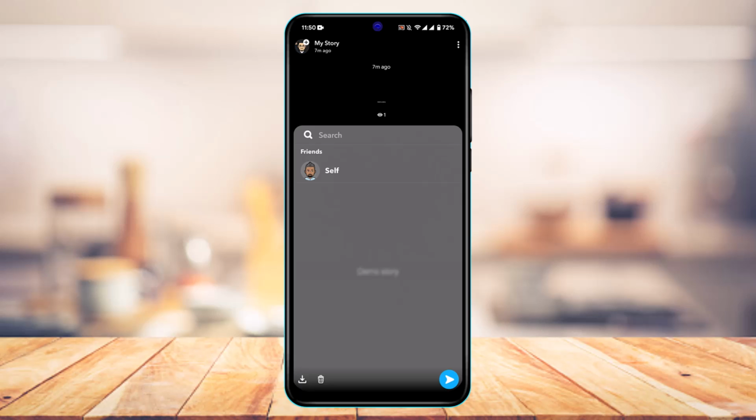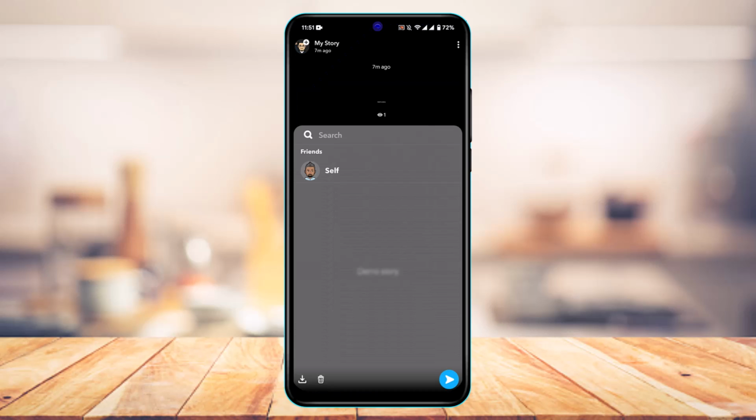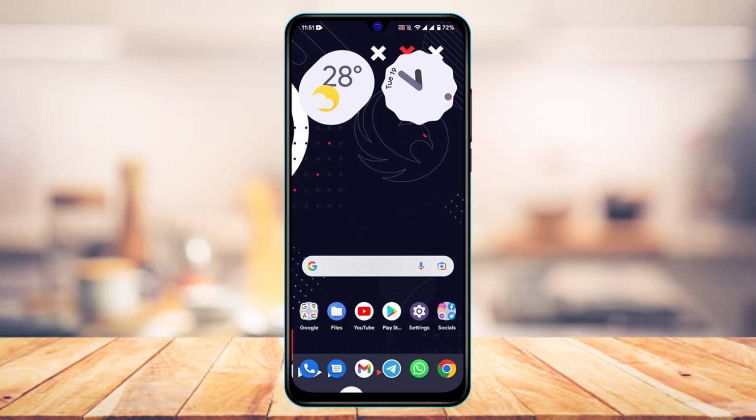If you want to download this story, you can press on this arrow icon at the bottom left. If you want to delete it, you can tap on this trash icon. If you want to reshare this, you can tap on this arrow icon on the bottom right hand side of the screen. But basically this is it. You would be able to see a list of all of the people who have viewed your Snapchat story. And this is how you can see who viewed your Snapchat story.